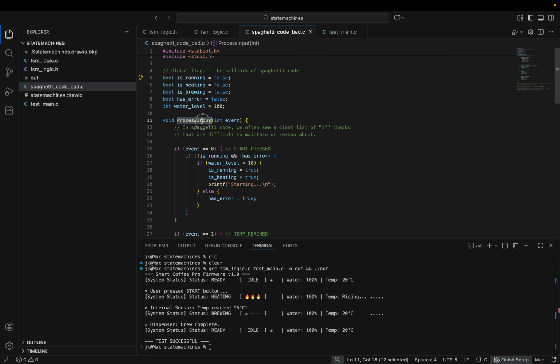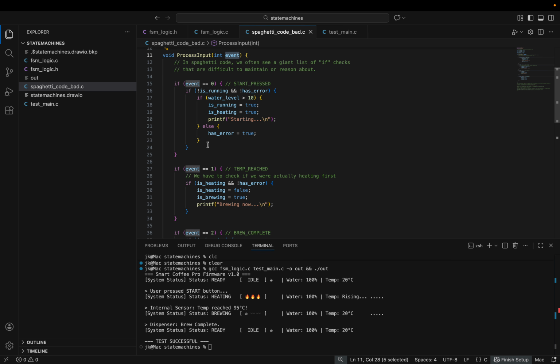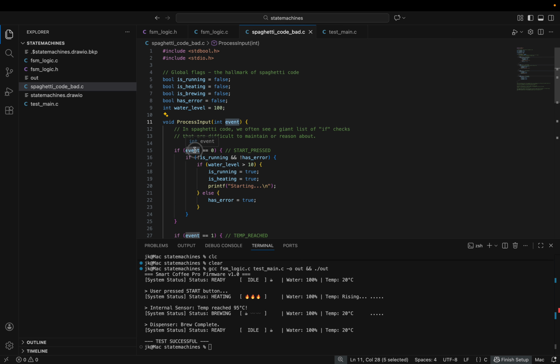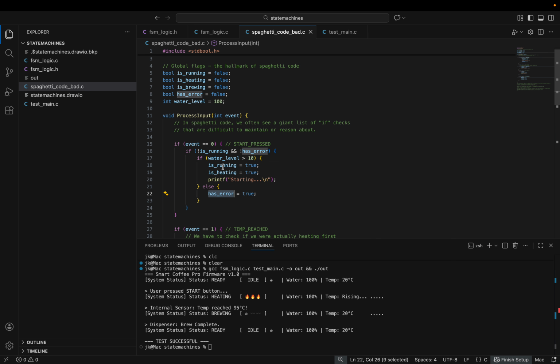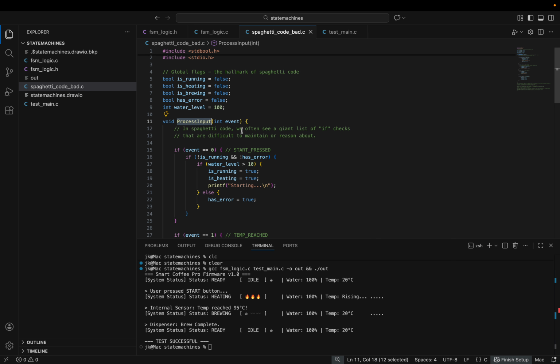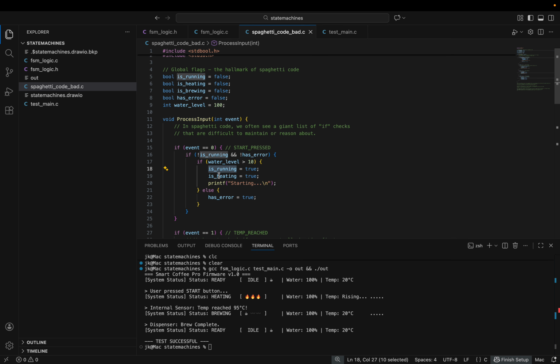And then we have our state transition function, which is the process input function. It takes in an external event and modifies our states. Basically we have these if statements to say, okay, if the event is 0, so maybe that's a start pressed, then we want to check: is it not running? Does it not have an error? And if water level, then we need to set our flags. Boolean flags are globals, so we're modifying globals inside this function, which is horrible programming practice. Hopefully you already know not to do that. But we also have these weird Booleans. Why isn't this just representing a struct? Why do we have these magic numbers here? Why aren't these enums? There are a lot of issues here.